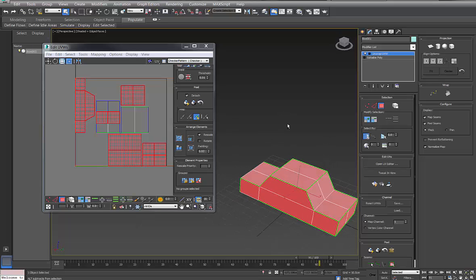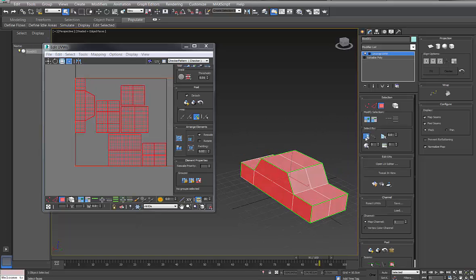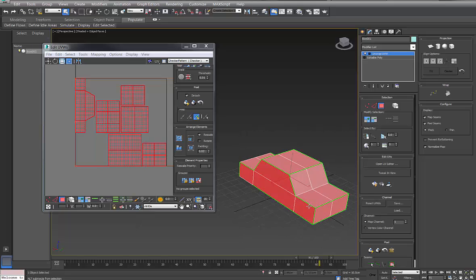That's because I'm not selecting, because I've got ignore back facing on. So if I click that off and I select that all, I'll get everything. So ignore back facing on, I just get the ones I can see, and it ignores the ones I can't see. So if I select all that, there I go.